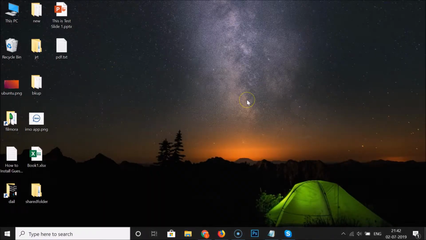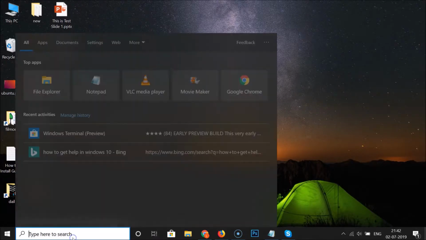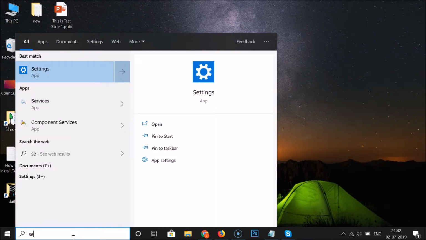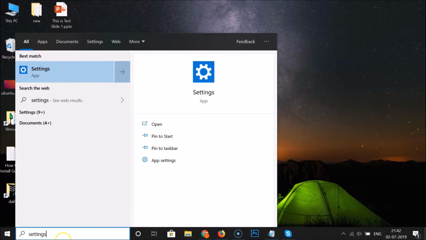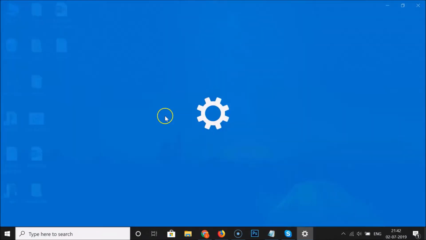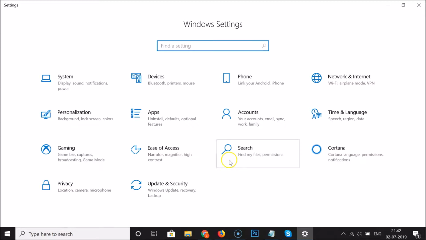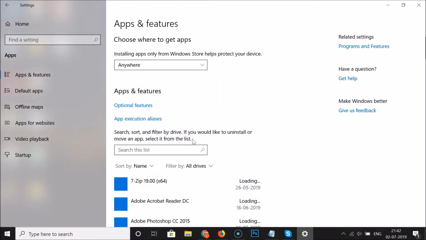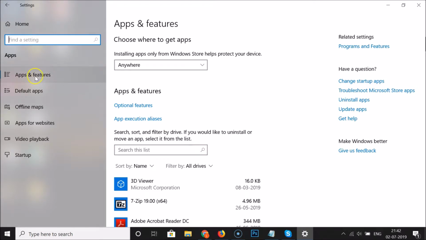Okay, so for that, first of all, we have to open the settings app. Just click on this search box and do a search for settings, and here we have the settings app. Click on it and it's opened, and after that click on this apps. Okay, and after that click on this apps and features.